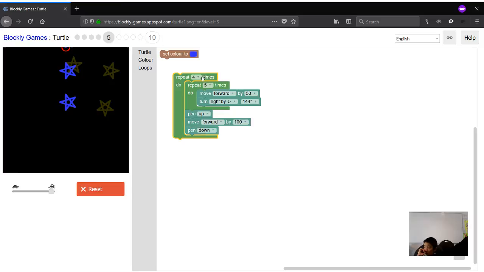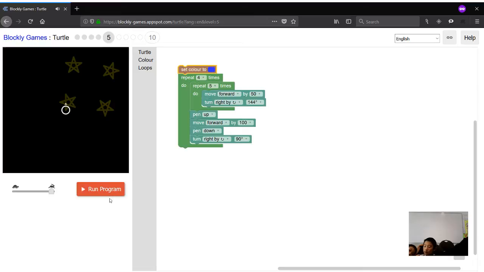Get it? Let's click reset and see what's going to happen now. It keeps drawing them up. So what we need now is turn. We need to add a turn inside of this loop. And also, I forgot about this. So let's turn by 90 and see what's going to happen now. It worked, but it's too small. The stars are too close together.